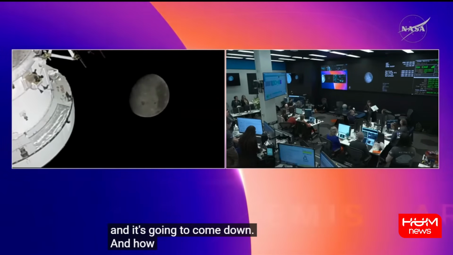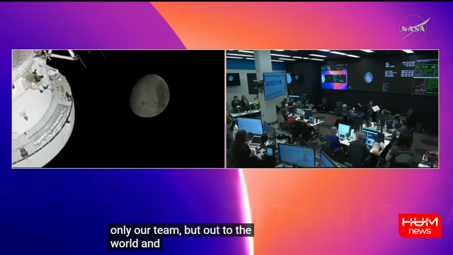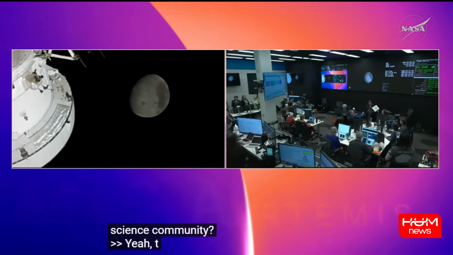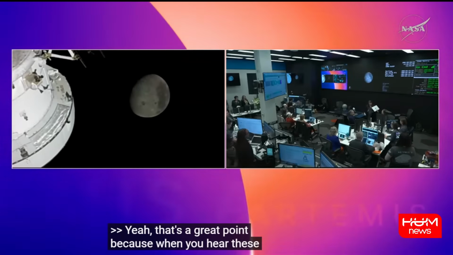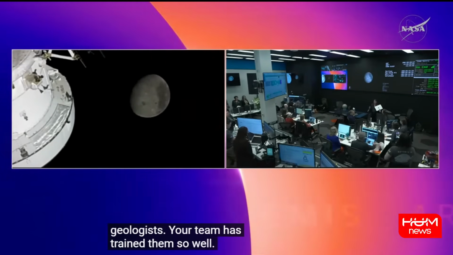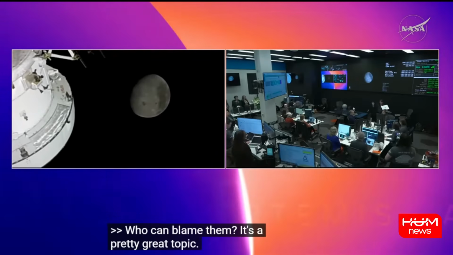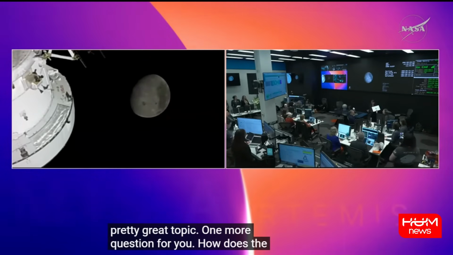Yeah, that's a great point, because when you hear these crew members talk, you would never know that they're not geologists. Your team has trained them so well. They have been very good students. Who can blame them? It's a pretty great topic. One more question for you. How does the science that we're doing on Artemis help support long-term exploration, including our sustained presence on the moon?